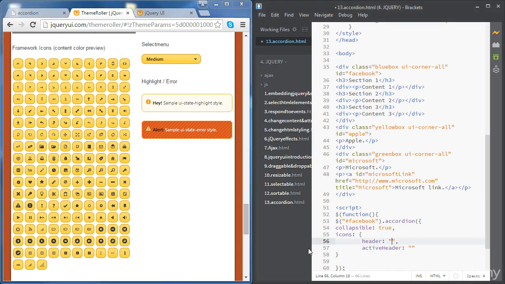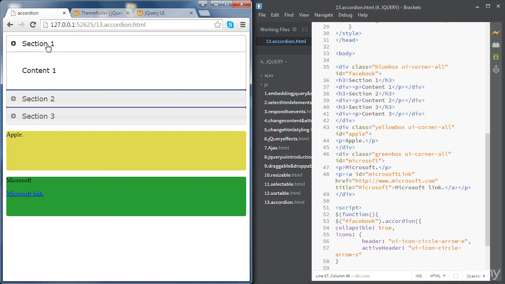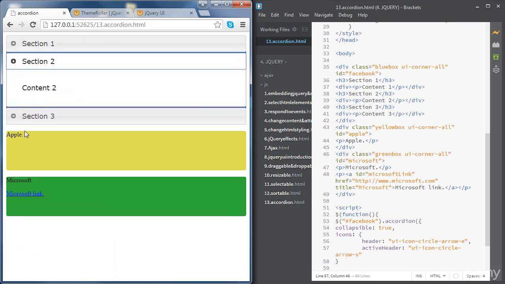let's write the name of the icon. It's ui-icon-circle-arrow-e. We don't need the dot for the class, we just need the name of the icon. The next one is similar. The only thing that changes is the last letter, so we'll just change the last letter to s. Let's refresh and make sure it's working. Yes, it is working. Now we're using the new icons.